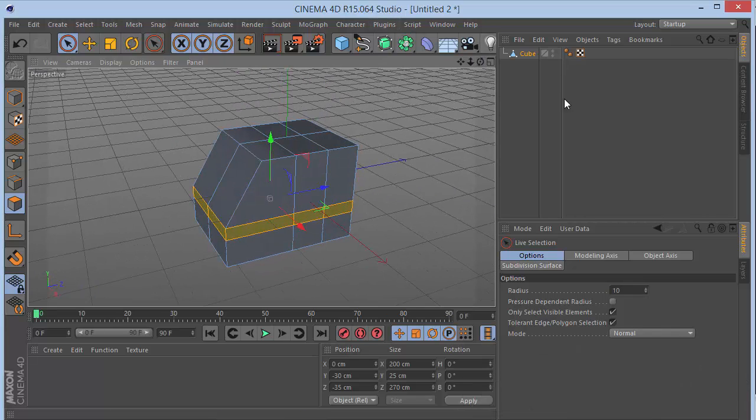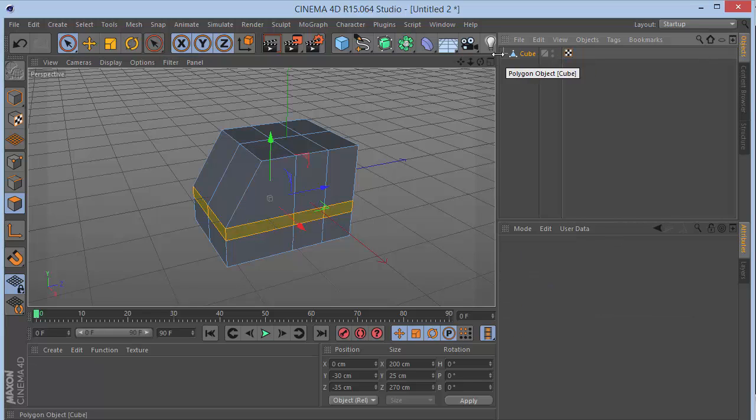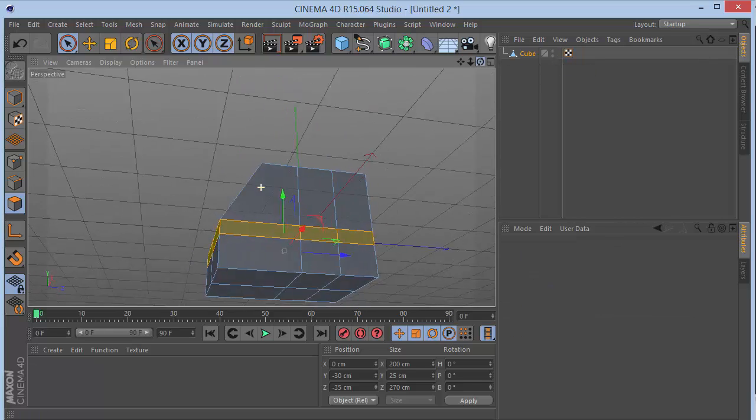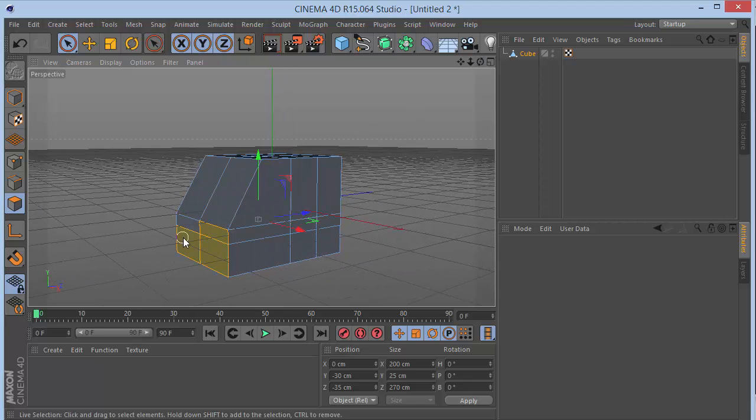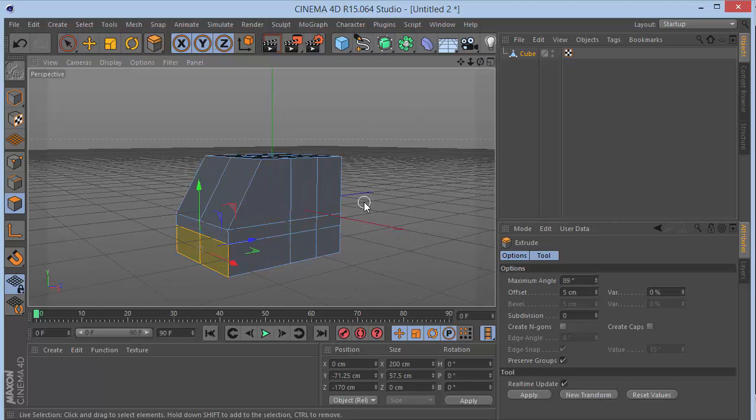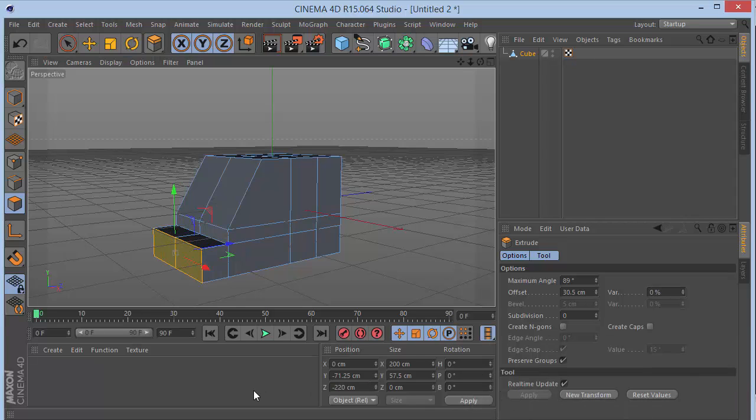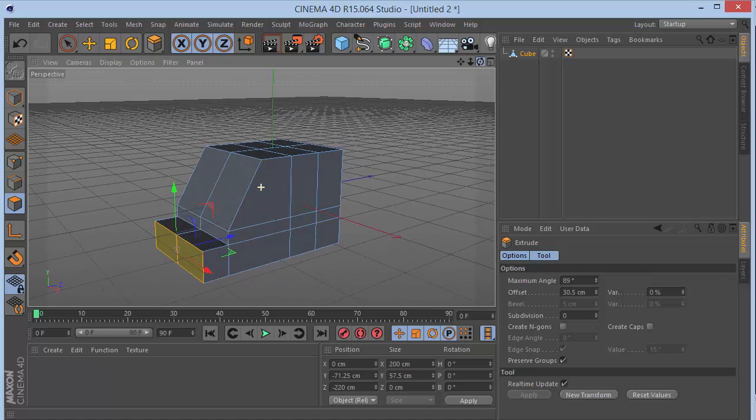Okay, and then we want to delete the Phong tag because we don't want any bendiness or sharpness or smoothness. We want to select these 2 polygons and extrude them out. So we just want to extrude it a little bit, and then set the Z value to say something like -220. Okay, like that. Actually, let's Control Z that. We want to select these 2 polygons as well, and give it an extrude and set this to -220.